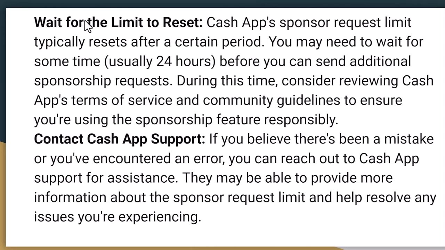The first thing you have to know is that Cash App will automatically reset the Cash App limit. You can see the Cash App sponsor request limit typically resets after a certain period, which is usually 24 hours, before you can send additional sponsorship requests. During this time, consider reviewing your Cash App's terms of service and community guidelines to check whether you have violated any, and whether you're using the sponsorship features responsibly or not. Check that out and you're good to go.